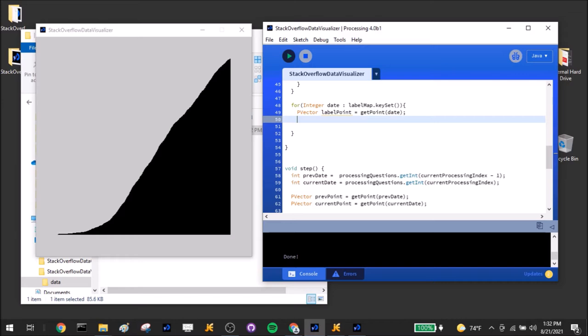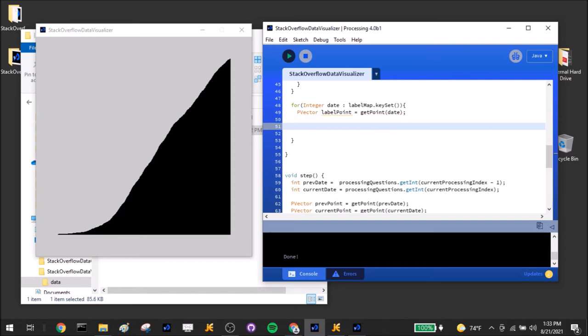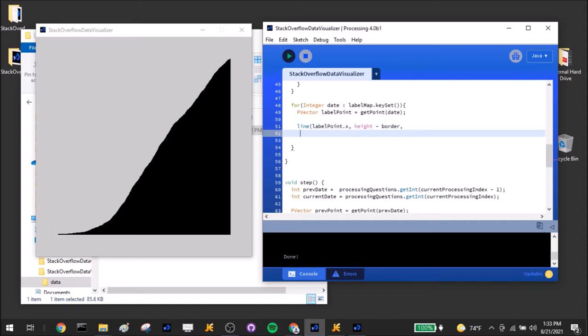I really only care about the x value because that gives me the left and right. I'm being a little lazy here, whatever. But that means that I can say, just for funsies, so I've got my label point, which has an X, and I can say something like line, label point dot X to a Y value of what? Height minus border. And I want to go from that to, well, label point dot X, height minus, I don't know, border divided by 2 or something like that.